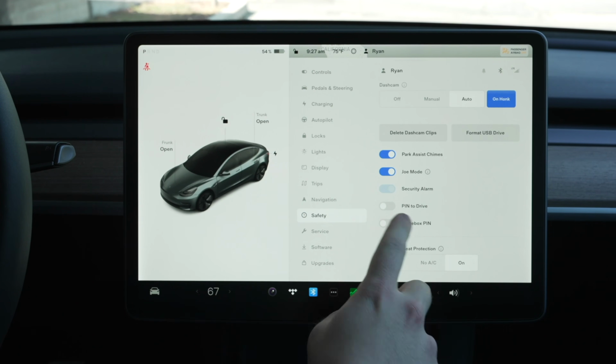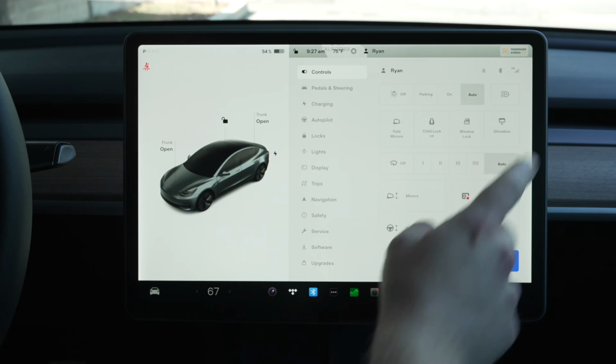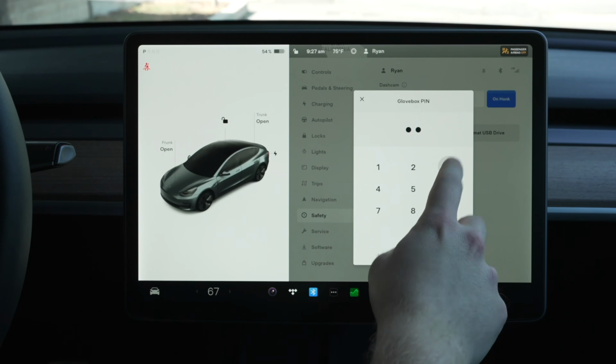Similar situation here, you can turn on a glove box pin so that nobody who gets in the car can access it without your pin. So if I go right here to the main settings, try to open the glove box, I have to also type in a pin. It's kind of like two-factor authentication for opening the glove box and driving the car. Go ahead and turn that off. No, my pin is not actually 1, 2, 3, 4.